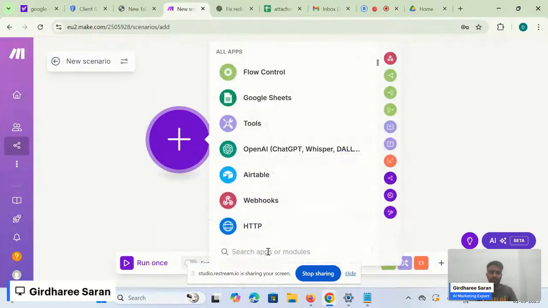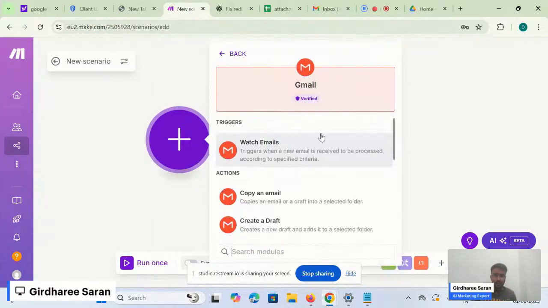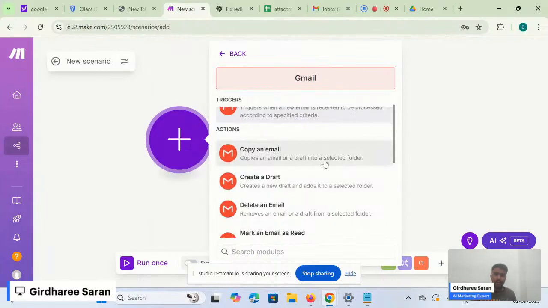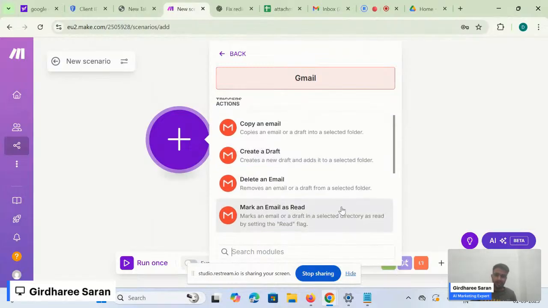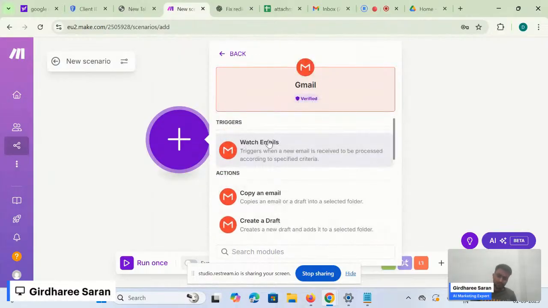Now when you search here, I want to add the Gmail node first, because we want to fetch all the emails received from someone. I am searching here for Gmail. You can see the Gmail here. When you click on it, you can see multiple actions, like watch emails, copy an email, create a draft of an email, delete an email, mark an email as read, mark an email as unread. So I am going with watch emails.